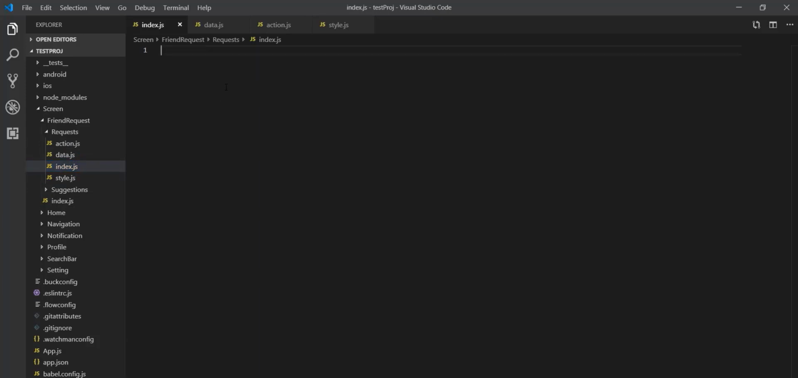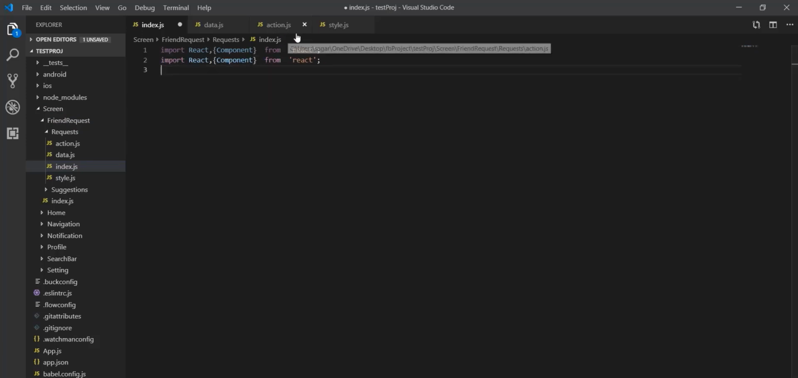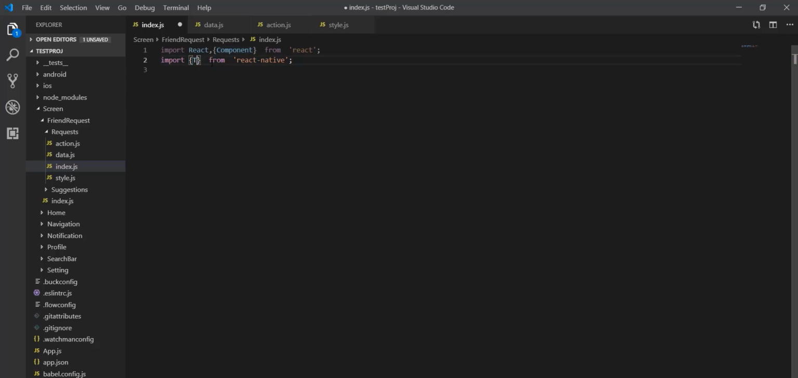Now in our index file, import React and Component from react. Also import something from react native. I'll change it, I do not need this. Delete this one. Import Text and View and FlatList as well, as I'm going to fetch the data from our data.js file.